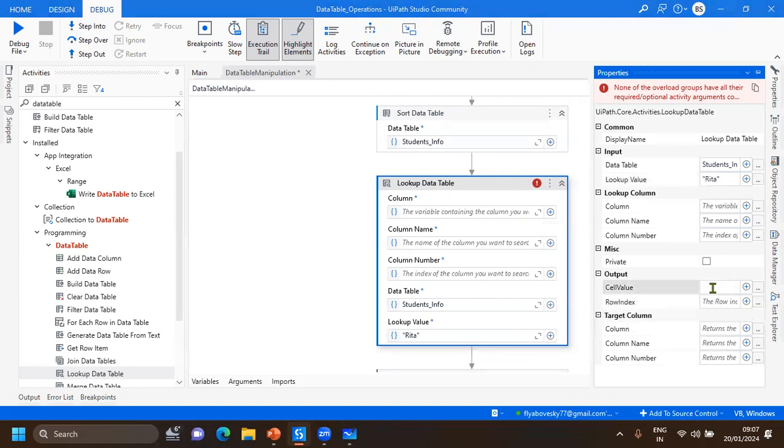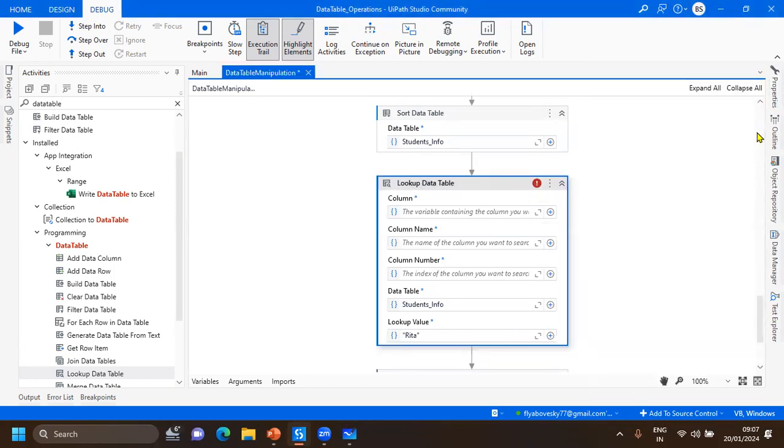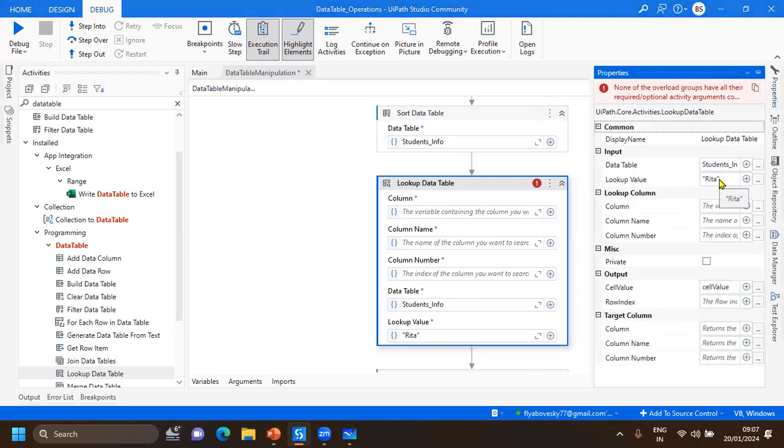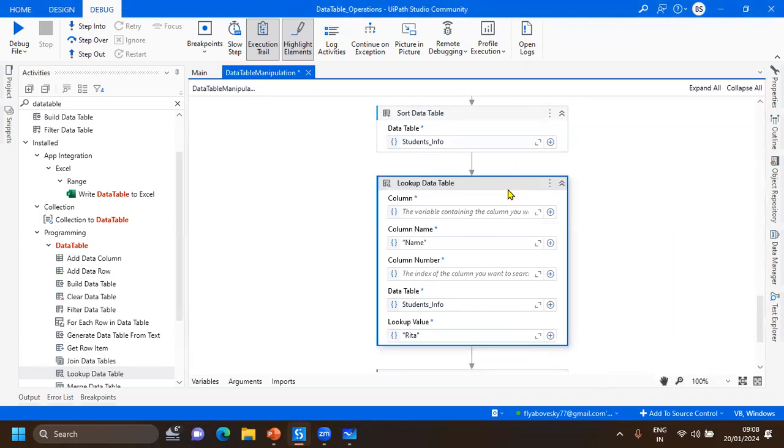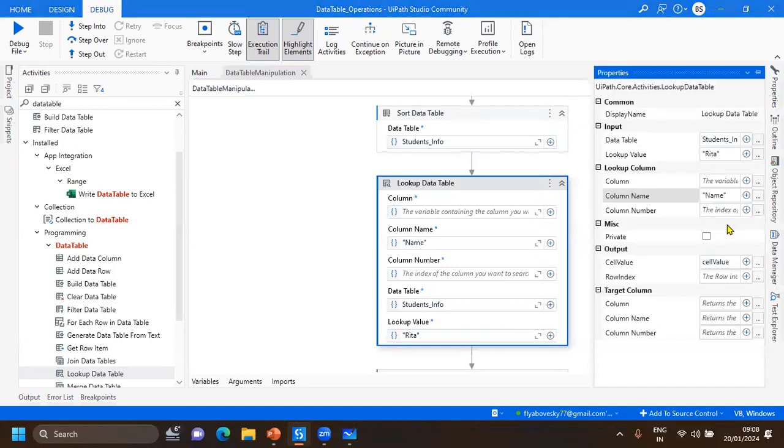Now, cell value. I want to store into cell value, a column. Again, it will find Rita, but where to find Rita? You can give the lookup column, meaning in which column I should look for this value. So I said, okay, fine, look into the name column, and all good now. If I give this information, it will give me cell value.